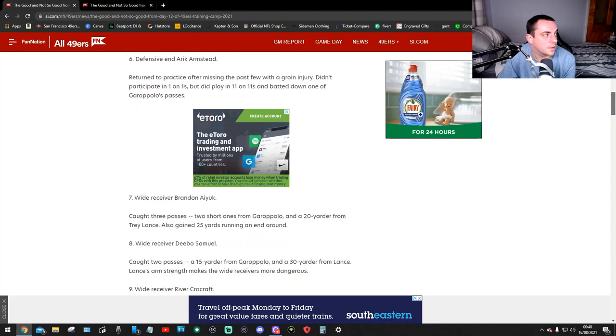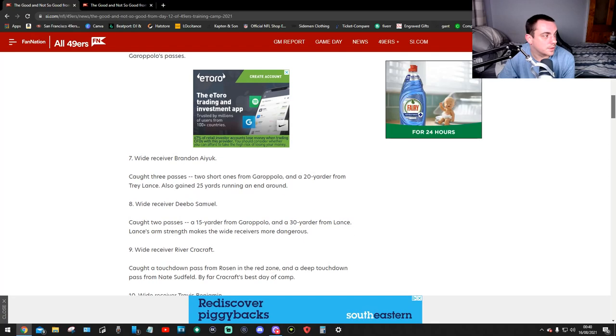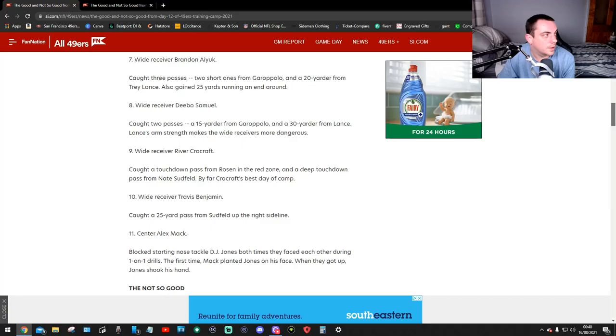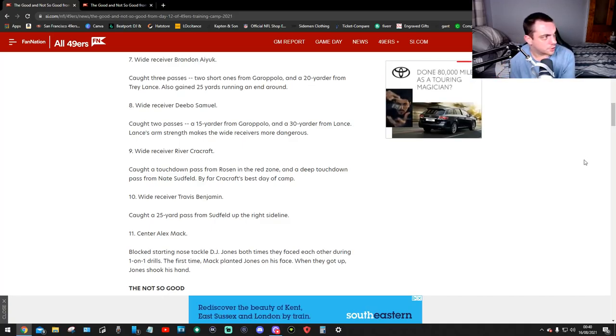Number six, defensive end Kerry Hyder. Returned to practice after missing the past few with a groin injury. Didn't practice in one-on-ones, but did play in 11-on-11s and batted down one of Garoppolo's passes. Number seven, wide receiver Brandon Aiyuk. Caught three passes, two short ones from Garoppolo and a 20-yarder from Trey Lance. Also gained 25 yards running at the end around.